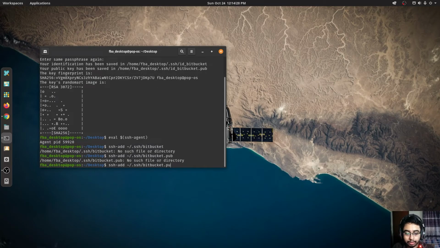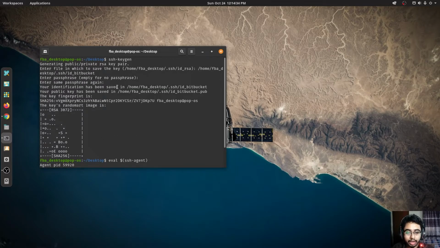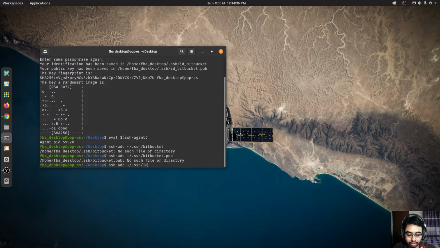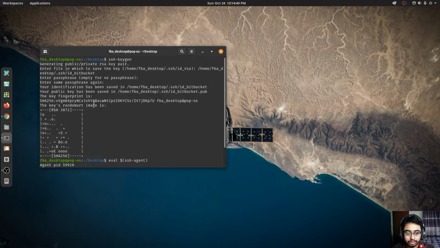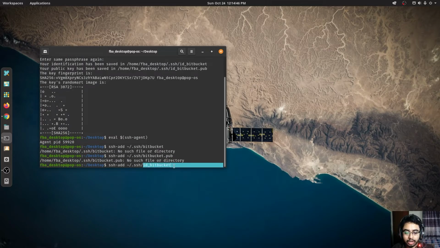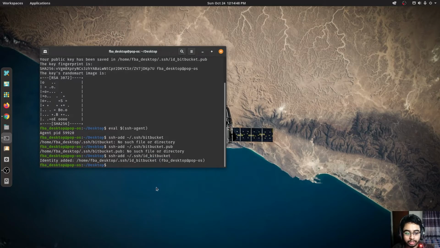I'm sorry guys, my ID was not BitBucket, but it was id-bitbucket. Okay, so I am giving my exact directory here. You can see that here I was using id-bitbucket. So I'm giving it here. After pressing enter, the identity has been added successfully.